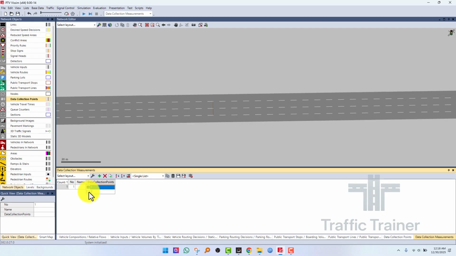1 and 2. You can add both of them together as the same point, or you can add both of them one by one. It's up to you. You can add them as a group or separately if you want to compare the data separately. I am just adding them together as a group, 1 and 2. So make sure these two are selected.